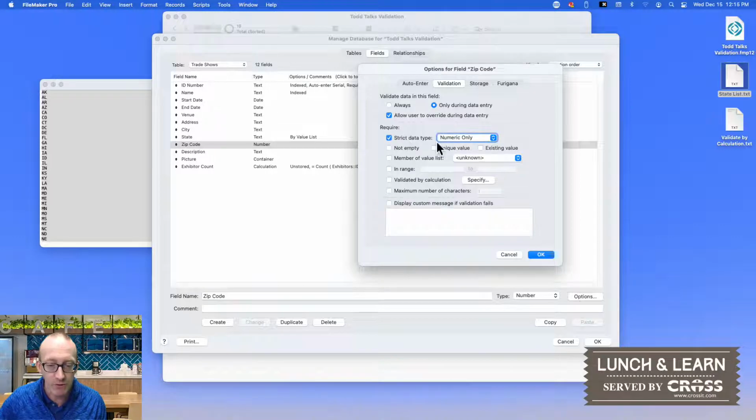One of the options is, of course, that you could require a strict data type. You'll notice here that we have 3 options for a strict data type, which is numeric only, a 4-digit year date, which sometimes can be important, probably more important around Y2K, to make sure you had all 4 digits of the year, but that is one of the options, and also the time of day. All right, but we're not going to use the numeric only for this one.